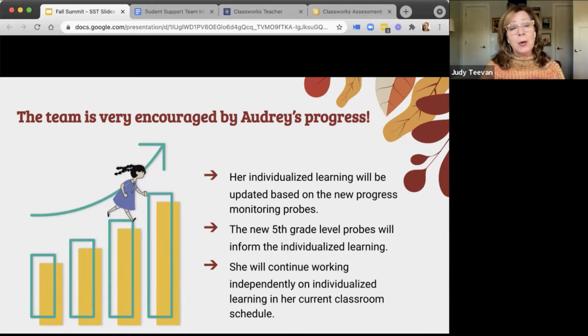So let's prioritize and plan. The team determines that no additional intervention time is advised. Her Classworks time in Ms. Poole's class totals 60 minutes of instructional time, with time set aside on each Monday for Audrey to take her progress monitoring probes. And this schedule will stay in place. So Mr. Moore wraps up the meeting, making sure everyone clearly understands the next steps for Audrey.